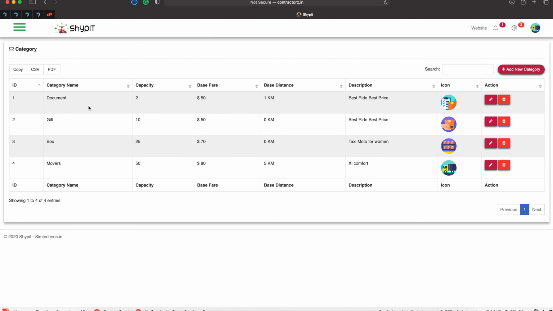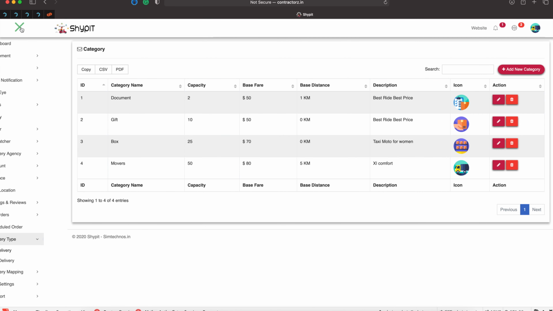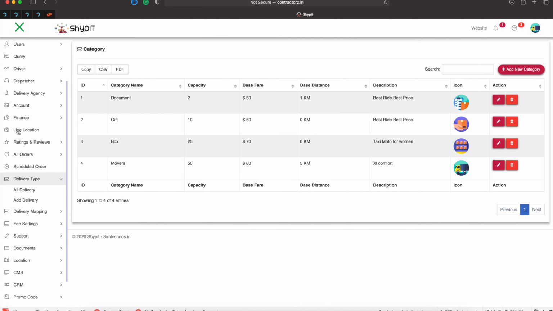For example, you can do it for document, gift, box, movers, and you can have multiple more types. There is no limit to it. You can create up to 100 services also, no problem.